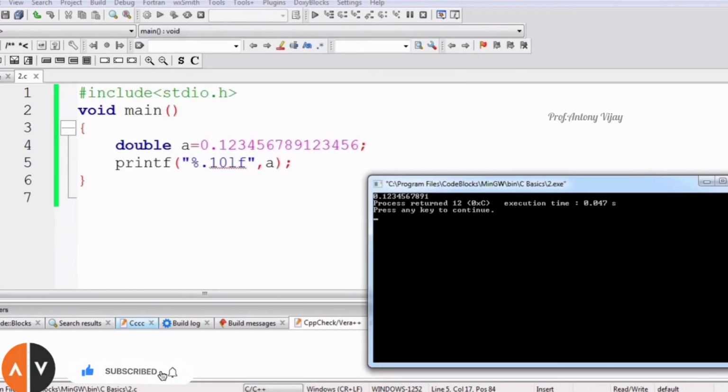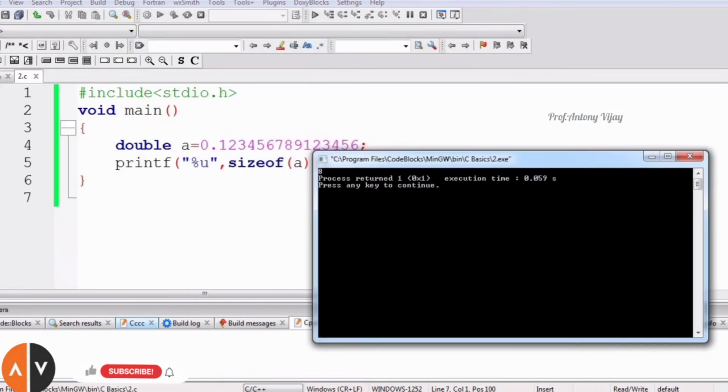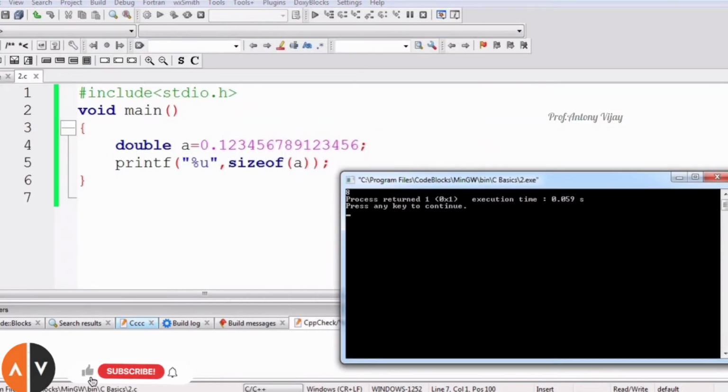So this is the double data type. And when you go for identifying the size of a double, the same process: percentage u you have to mention, and the predefined function sizeof we have to use. Now once again build and run the program. So it is showing 8. So double is double the size of float. Float is 4 bytes of memory, and double is 8 bytes of memory.